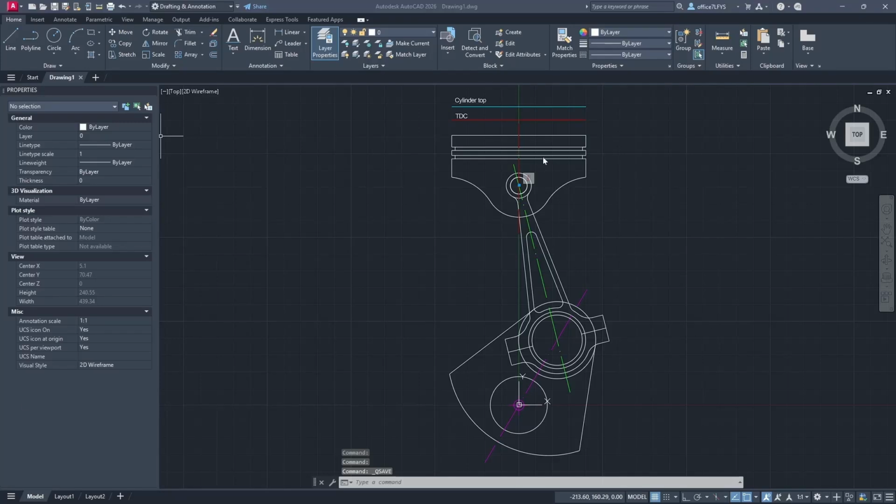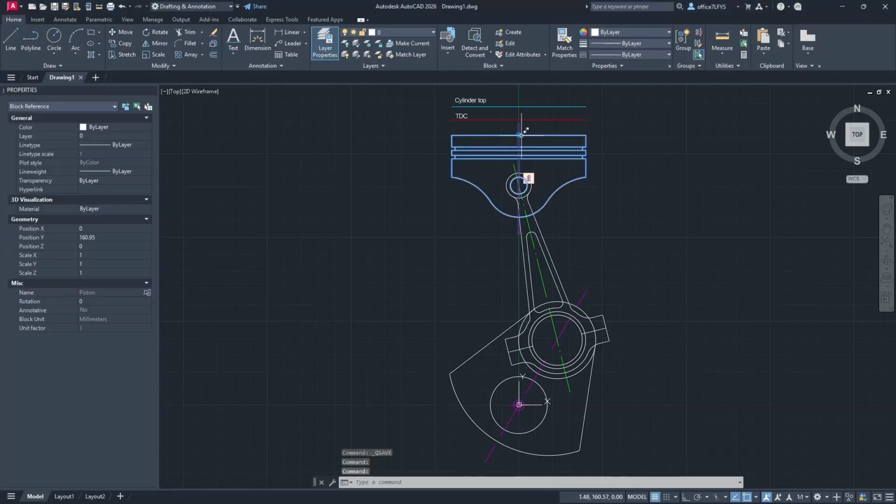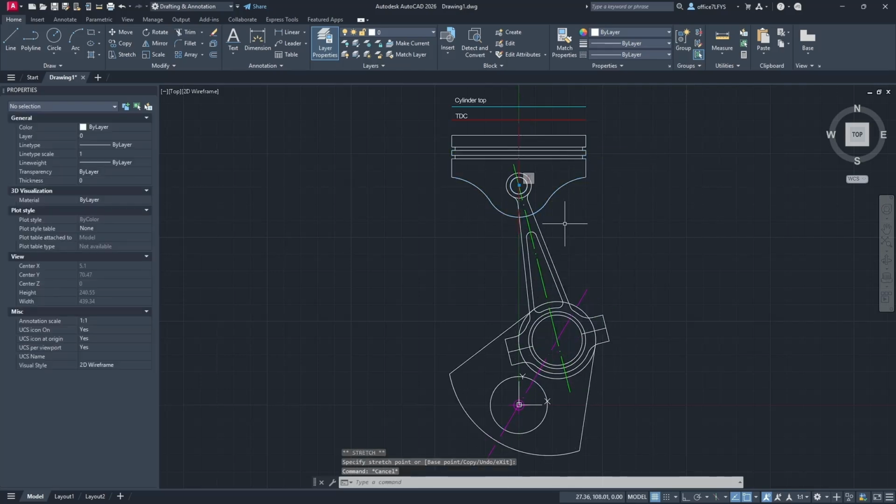In the previous video, we saw how to create a kinematic chain and simulate the motion of a piston mechanism. In today's video, we will take it a step further. We'll perform a dynamic force analysis of this piston mechanism.